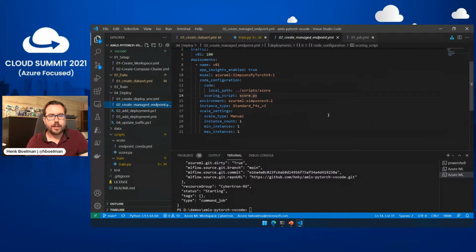So that is that. So score.py. Run this in the Azure Machine Learning Simpsons v4 version 2 environment. This is an environment I have created. Use some compute, use the standard F4S v2 virtual machines. You can say also the standard NC6 machines if you want to have a GPU. And then you can define how you want this deployment to scale for you.